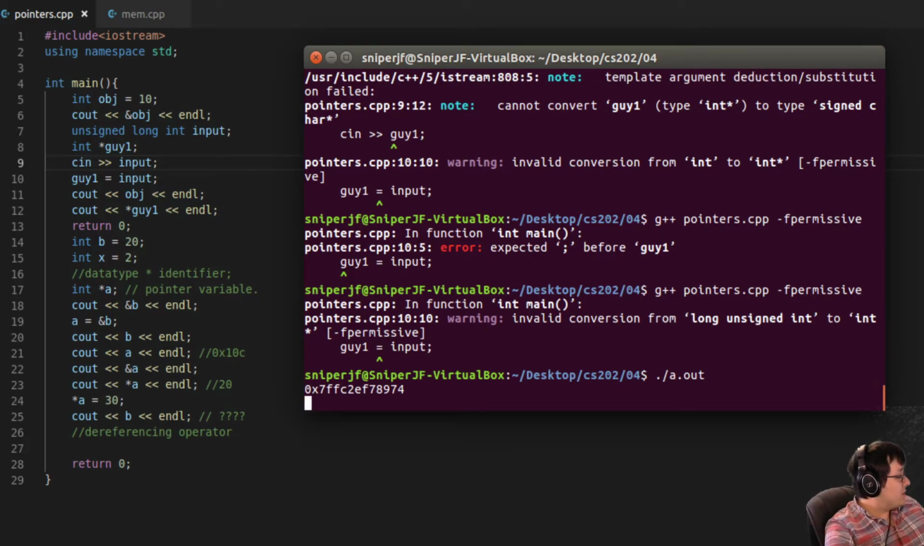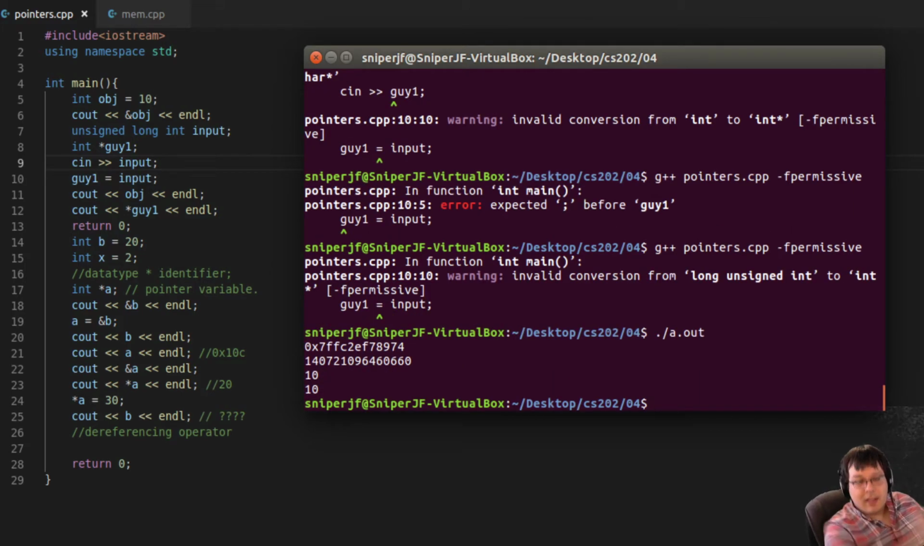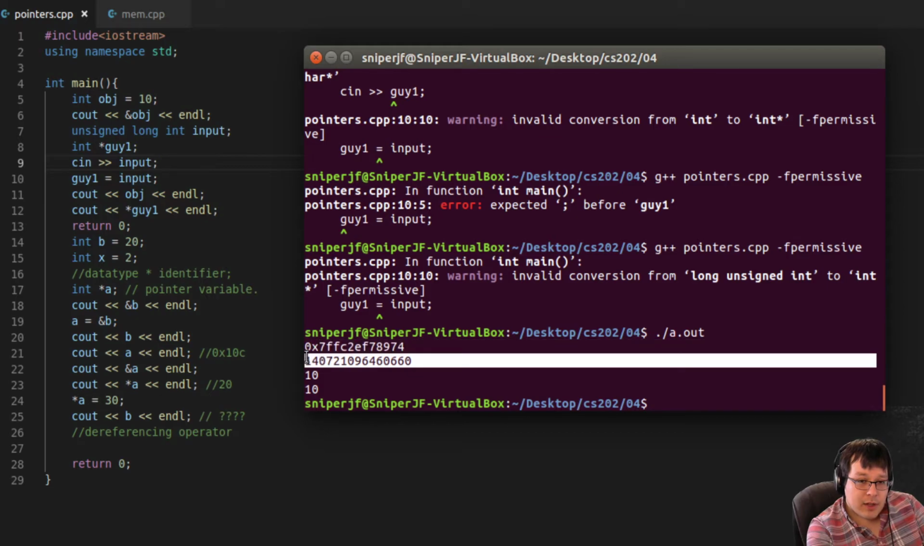Okay, so let's convert this back to hex now. So we got 7FFC2EF78974. Convert. And so the number is 140721096460660. Oh crap, I'm not typing it. Damn it. Okay, apologies for that. So 140721096400660. Yes, I got it. Yay, cool. So I manually converted the hexadecimal value to an integer, a long unsigned integer.